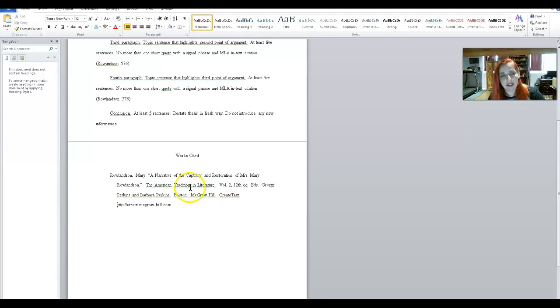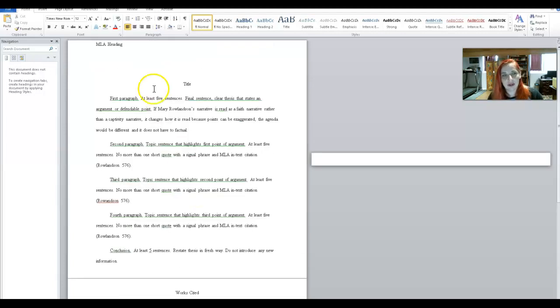And do they use a hanging indent? Did they put their sources in alphabetical order? Did they use also a title and an MLA heading? Did they indent? Did they double space? So you double space, you go up here to this, you choose 2. That's how you double space. These are the first things we notice.